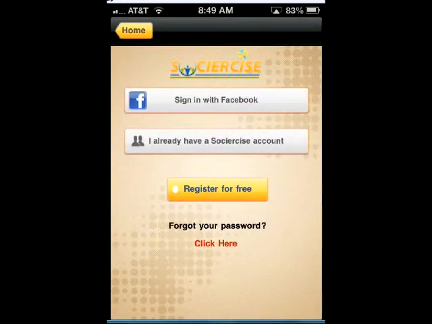From this button, you can sign in with your Facebook account, or you can create a free account with Sociercise. Once you create an account with our website on Sociercise.com, you'll have access to the website and you'll have your own personal locker room where all of your running data will be tracked. You'll be able to see graphs and things like that. So I recommend you register for a free account.